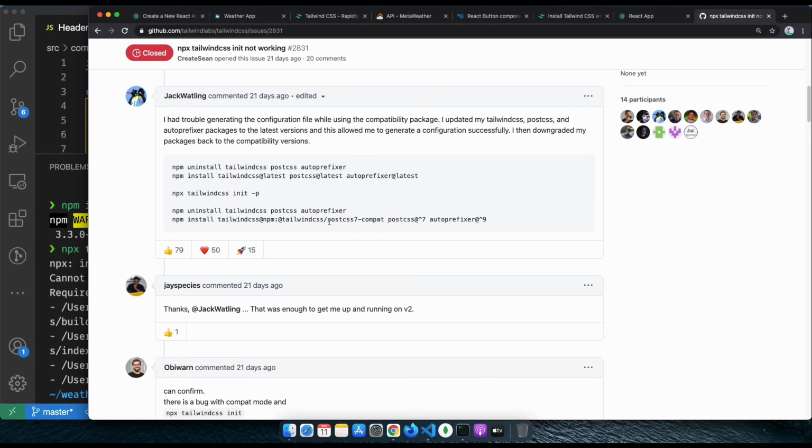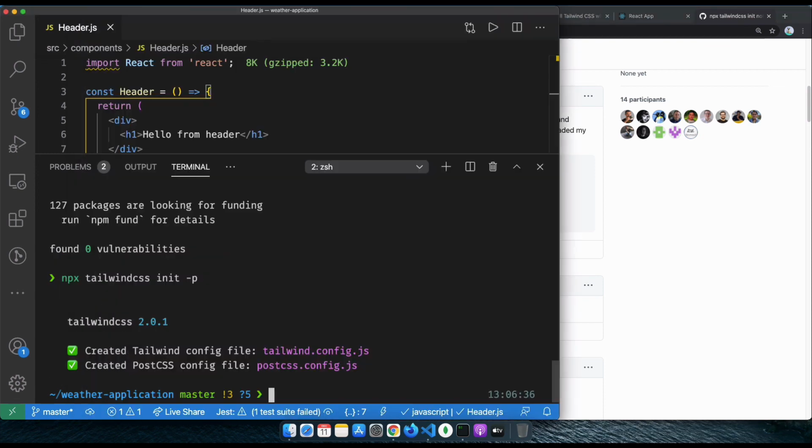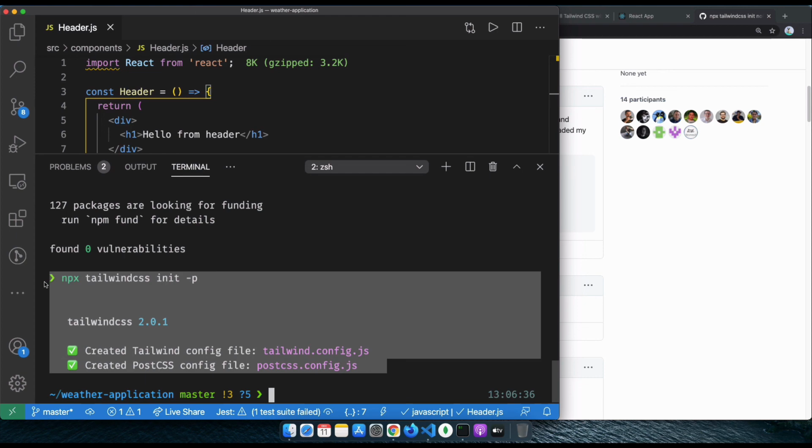As you can see, we need PostCSS 7 and Autoprefixer version 9. So first we uninstall these compatible versions, install the latest ones, and then generate our Tailwind configuration file, and then finally download the versions which are compatible with our application. You can follow these steps mentioned in this issue, and I'll be linking the page in the description. As you can see here, this generates a Tailwind configuration file for us.